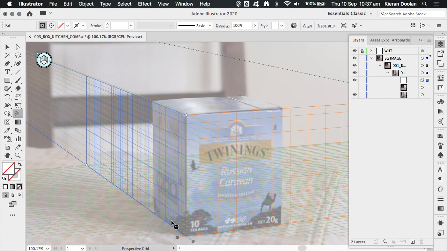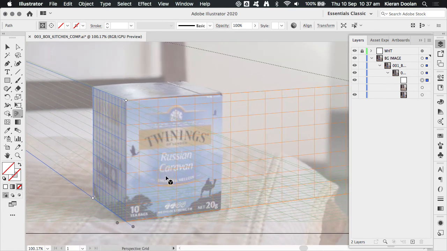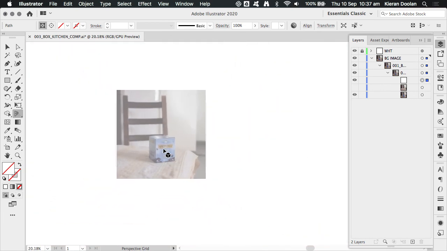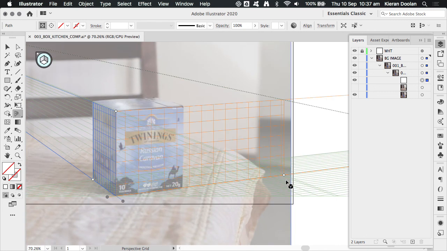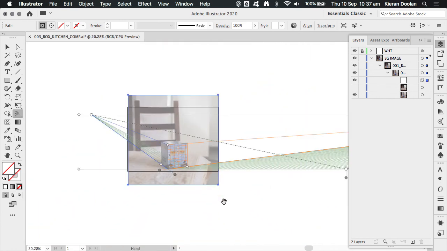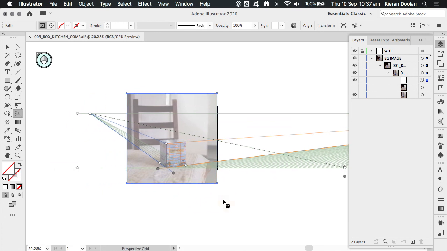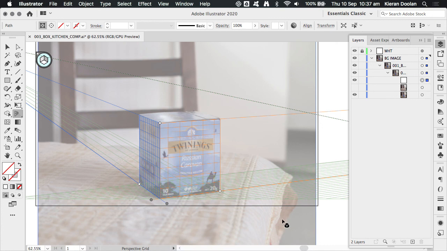I can see the kind of dodgy bits of my box and the tablecloth and so on, but I think that is pretty good in terms of how those perspective sides are positioned. So now what I should be able to do is get a fairly good approximation of that perspective when I add in my own artwork pieces. Sweet.